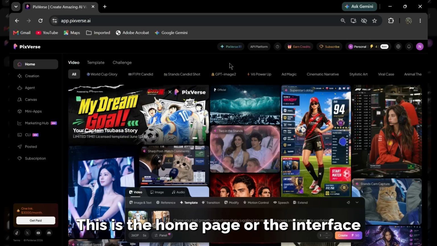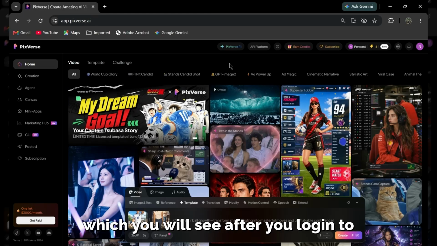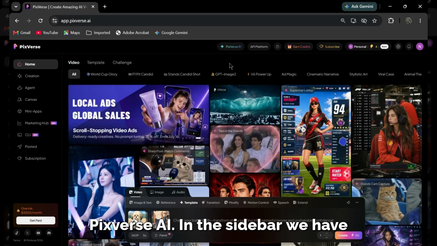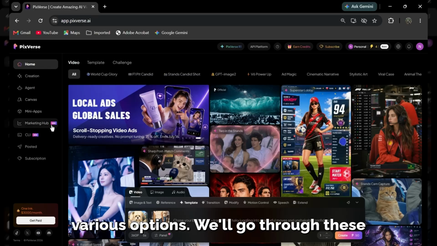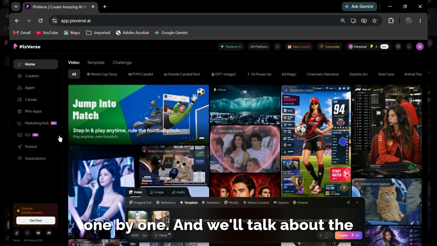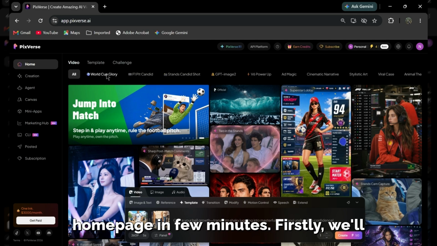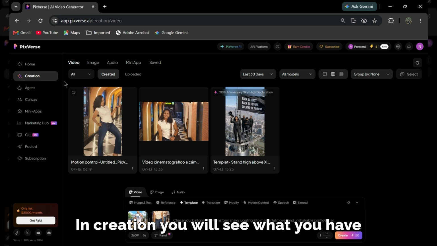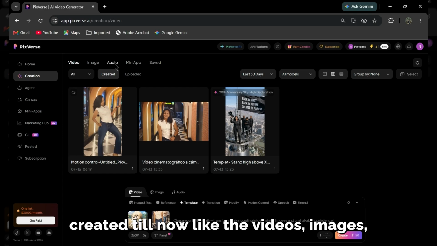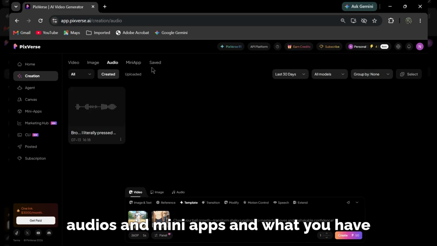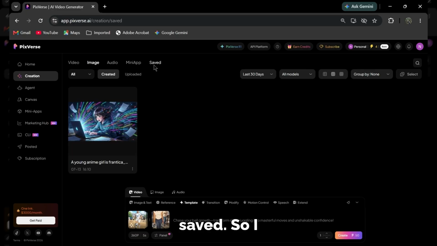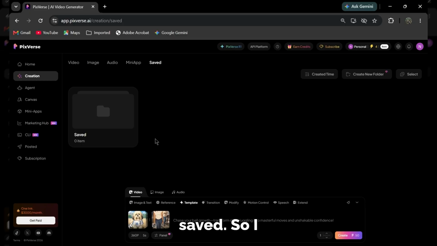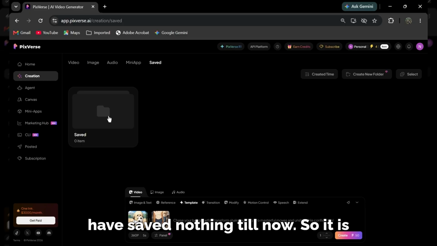This is the home page or the interface which you will see after you log into PixVerse AI. In the sidebar, we have various options. We'll go through these one by one and we'll talk about the home page in a few minutes. Firstly, we'll be talking about the creations. In creations, you will see what you have created till now, like the videos, images, audios, and many apps, and what you have saved. So I have saved nothing till now, so it is showing nothing.